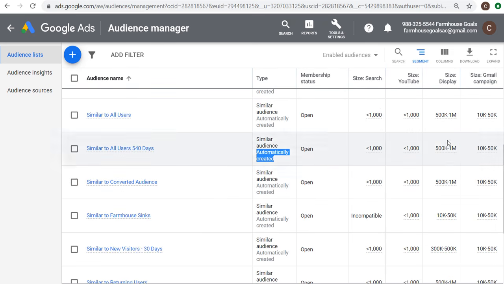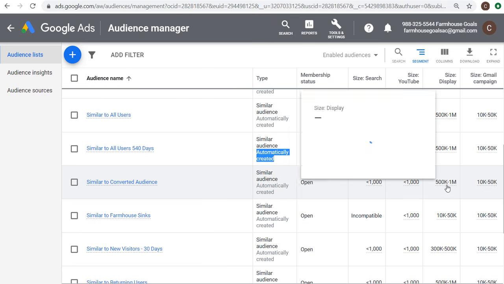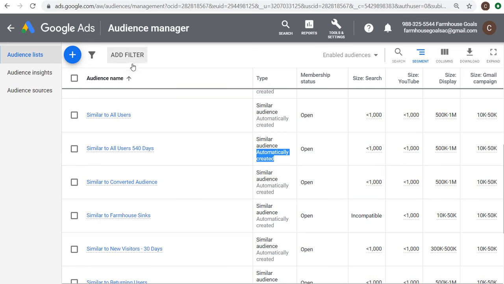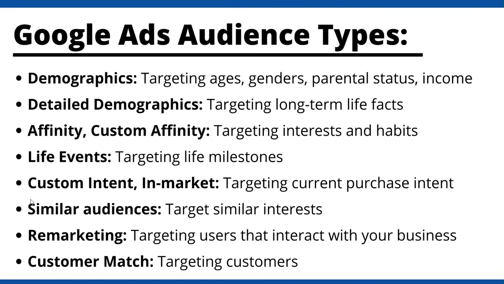And now you can see I can use them for my display campaign, 500K to 1 million people I can target with my advertisements right now, and they should be very interested in my products and my website, farmhousegoals.com. So if we come back over here, the only way to target these similar audiences is to create remarketing lists, create customer match lists, whether it's with your YouTube channel or it's with people who have visited your website.